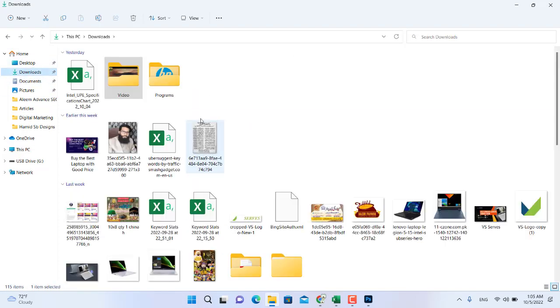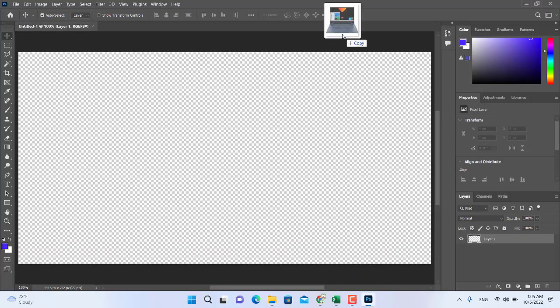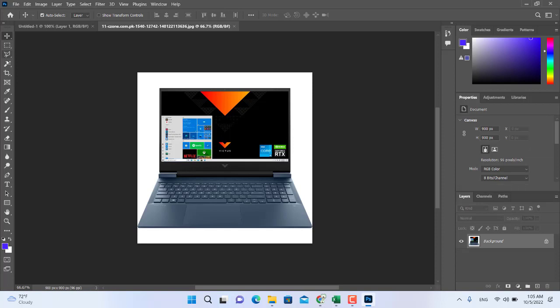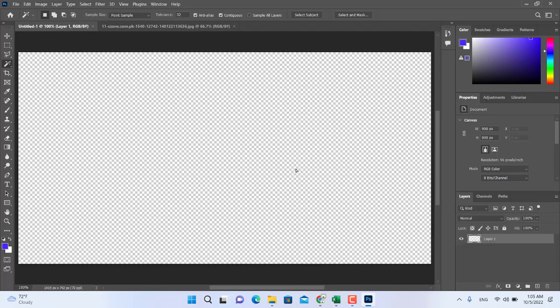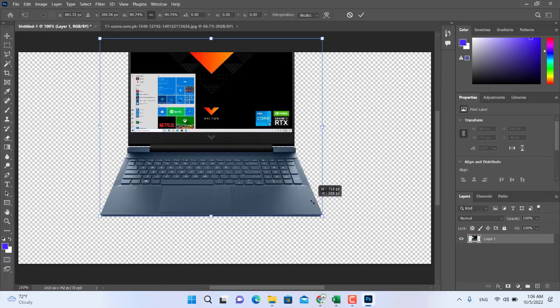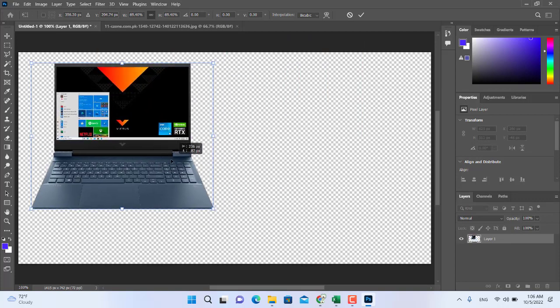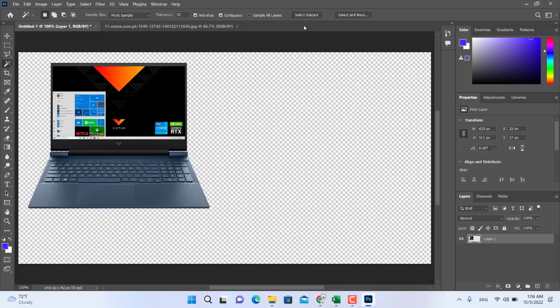Like I want to create a design with 2 laptops first. That's good. I choose this here, and then this second laptop I choose from here.